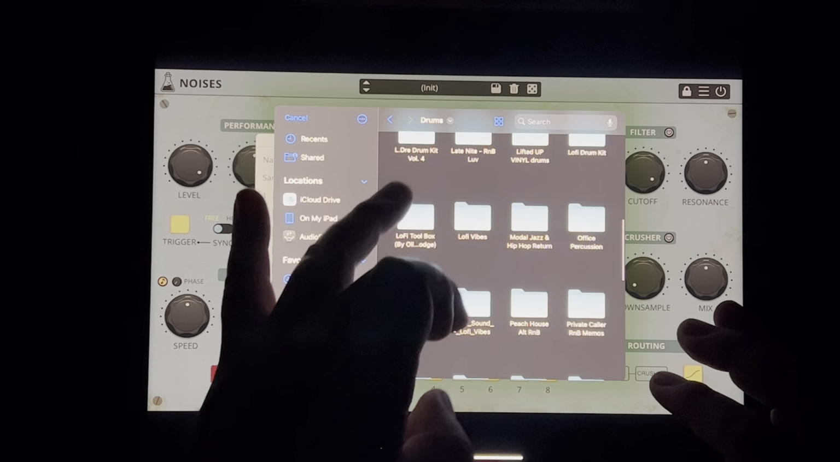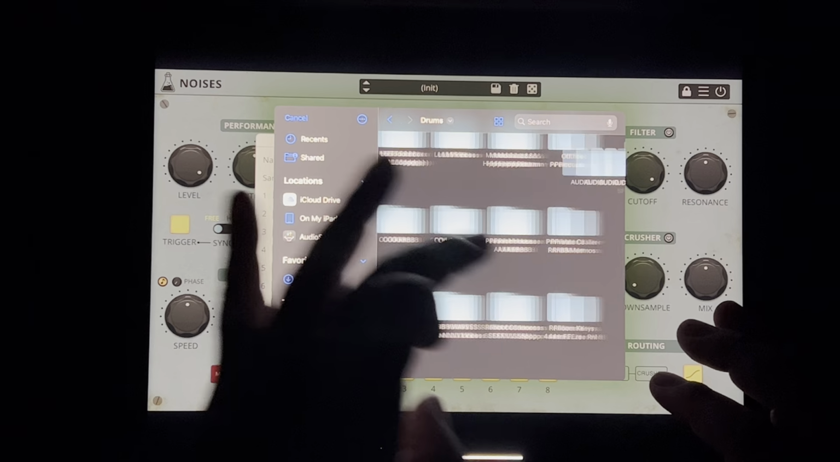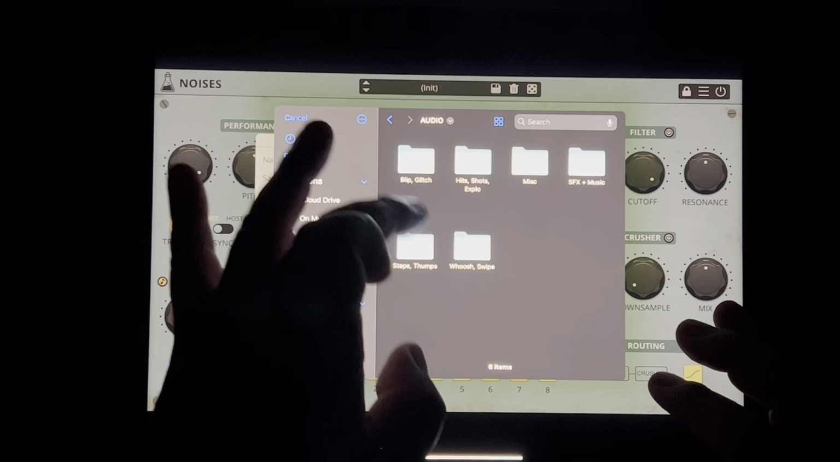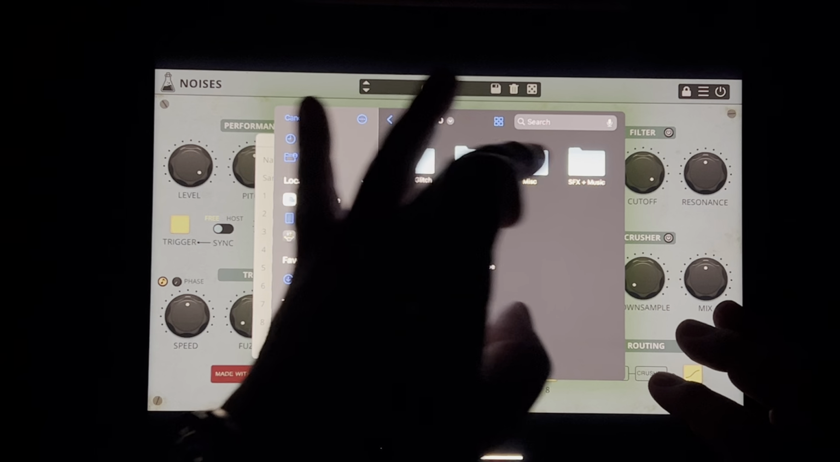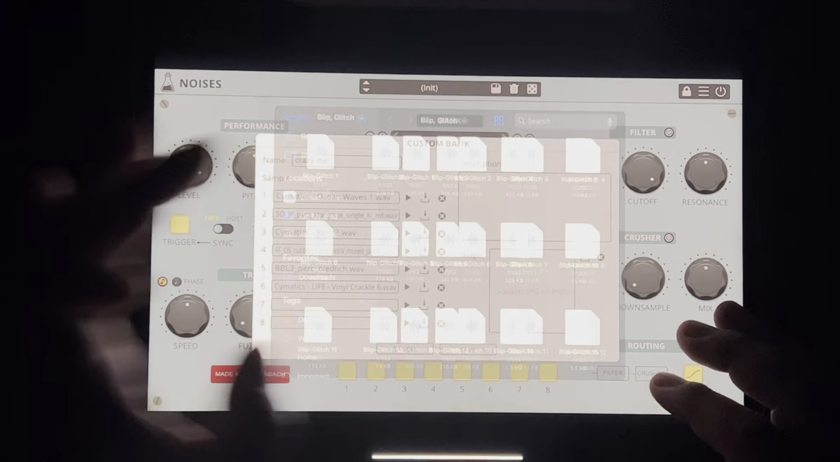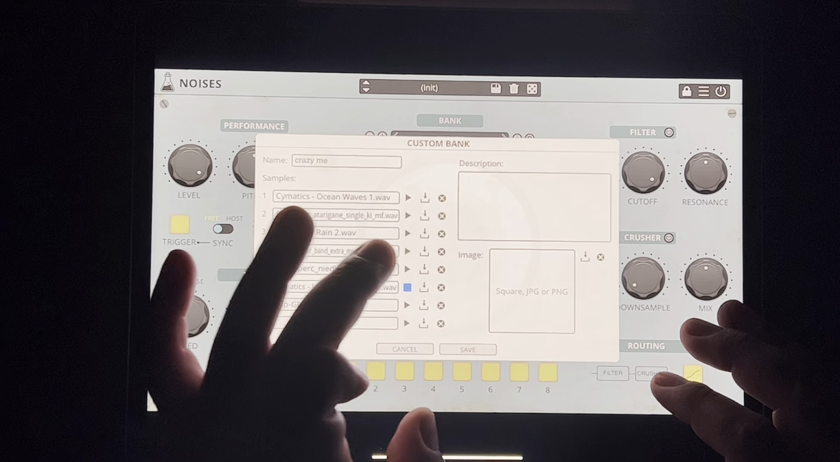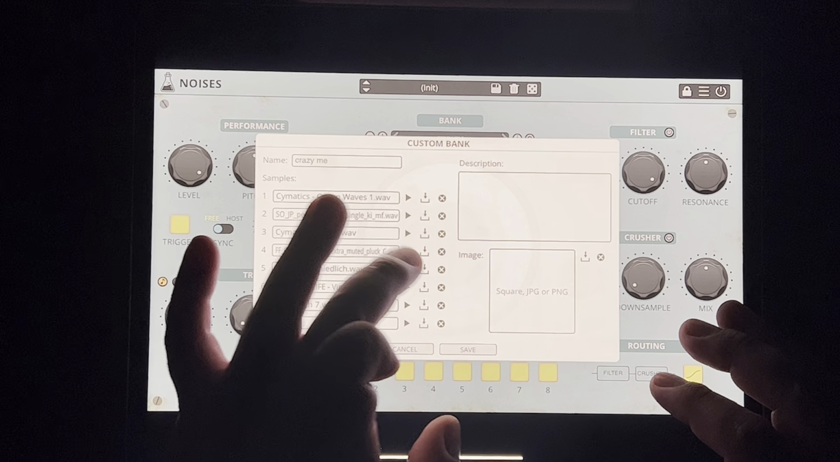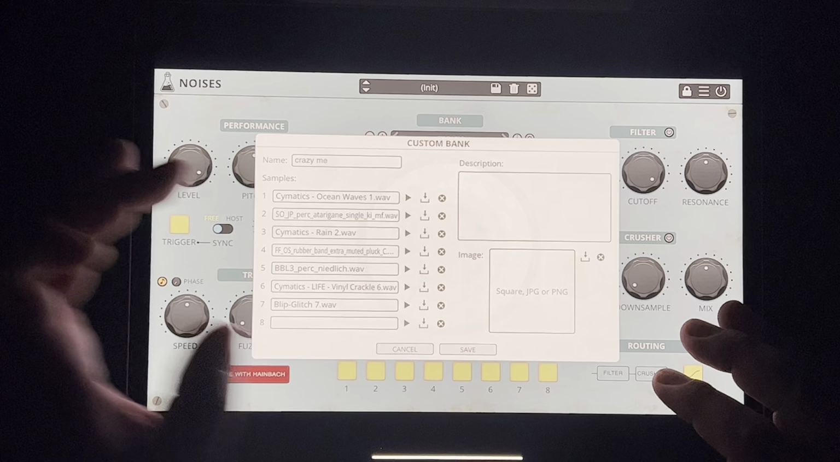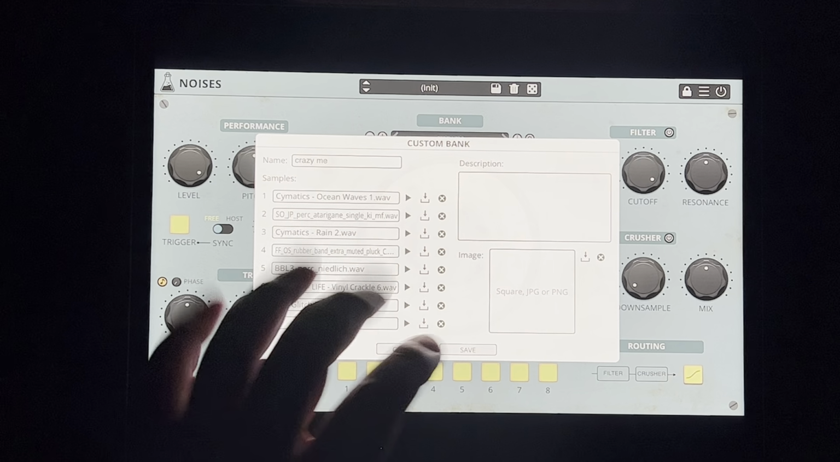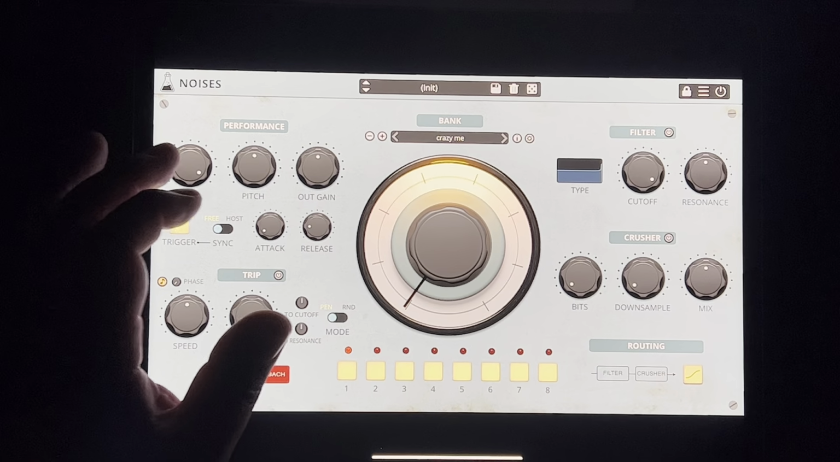Or let's put in, here's some robot sounds. What is that? All right, let's do that. All right, cool. That's weird. That's some vinyl crackle. It's a shaker. So this is the most random. That's why it's good I called it Crazy Me, because it's definitely crazy.